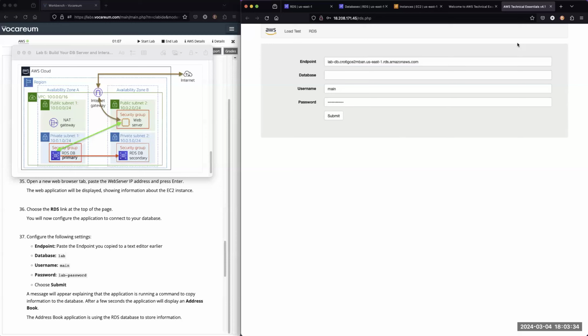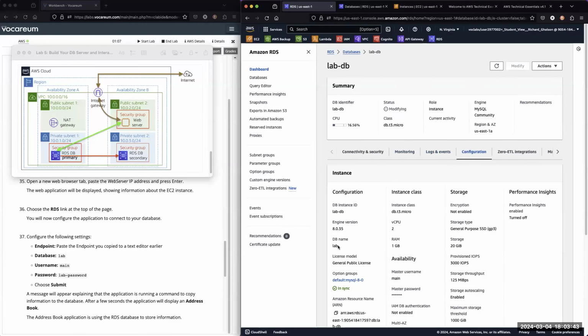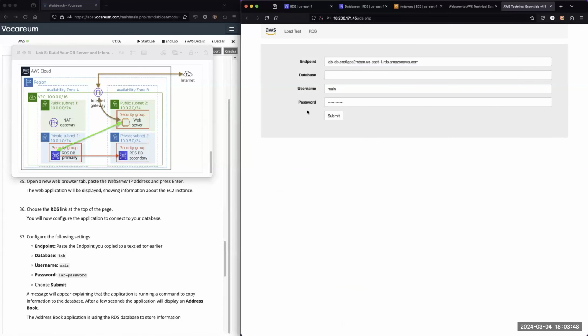And then what I'll do is I will get the name of the database. I can get it off of here, but I want to show you that you can get it from this configuration page here. So I'll pick up the DB name here, copy that, and pop it into here.